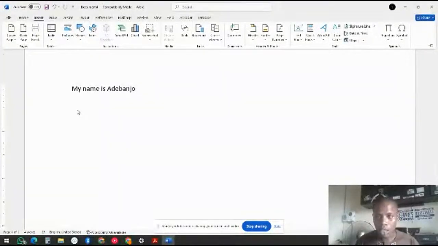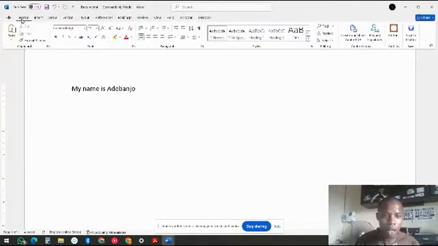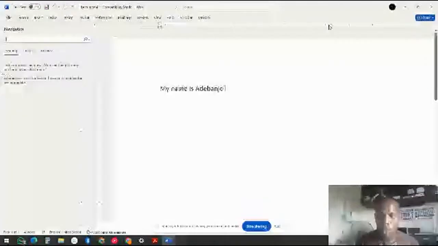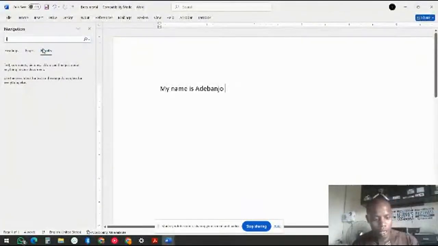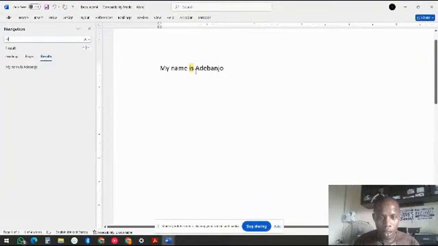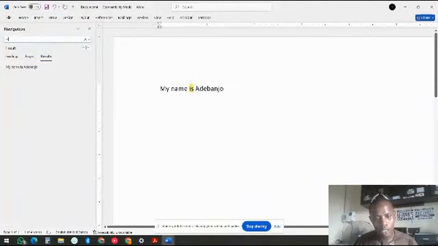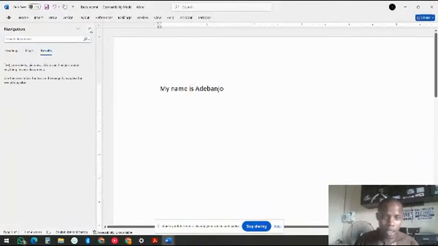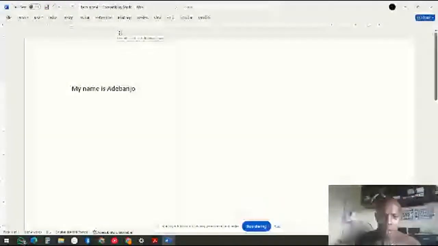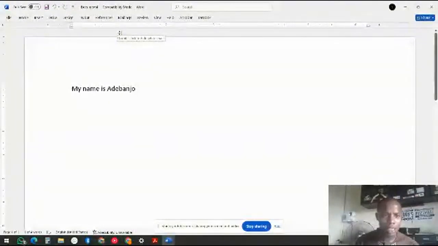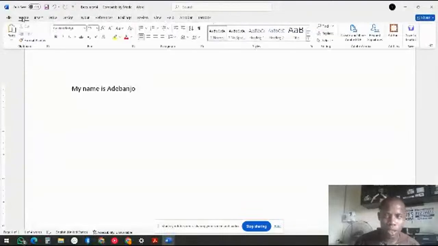Another interesting thing you can do in Word, maybe you have a lot of words in your document, you can easily find certain things there. Inside this place now, I want to look for the word "is". When I click it here, all the "is" in this document are highlighted in yellow, as you can see. So that's another feature. That is how you can create your documents and format them using this ribbon up here.